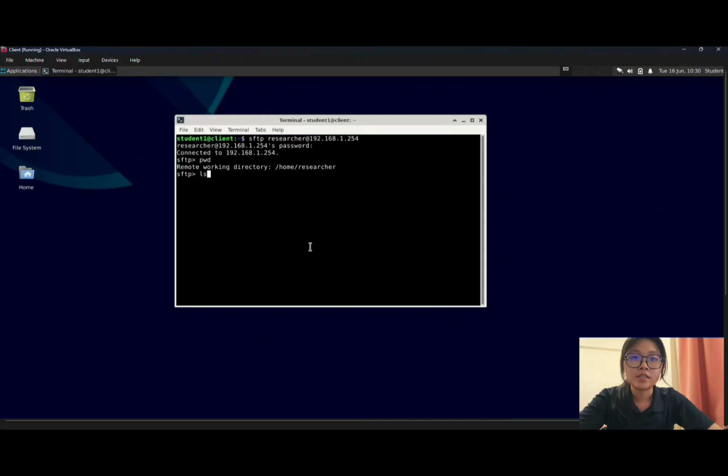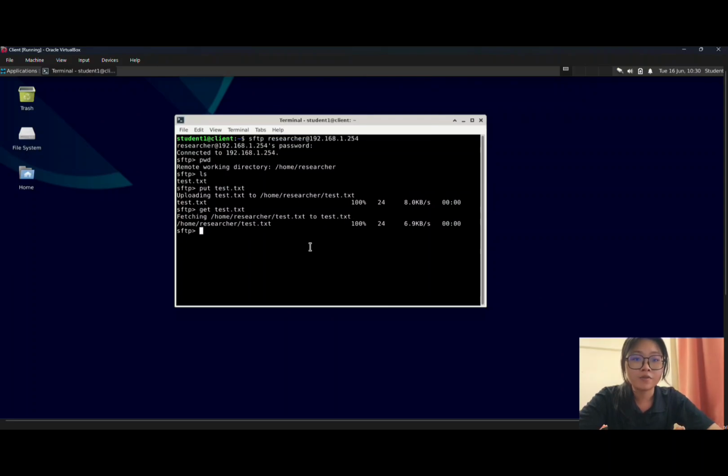When we type ls, it will show a list of existing files inside the remote directory. Next, test uploading a file from the client to the server, so type put test.txt. It will show the file is transmitted with the path and progress. Next, to download a file, type get test.txt. This tests download permission by grabbing a file from the remote system and transferring it to the local system directory.